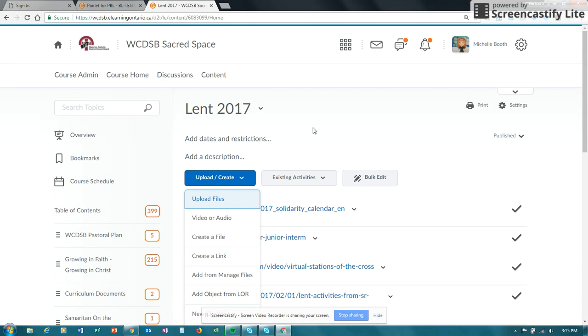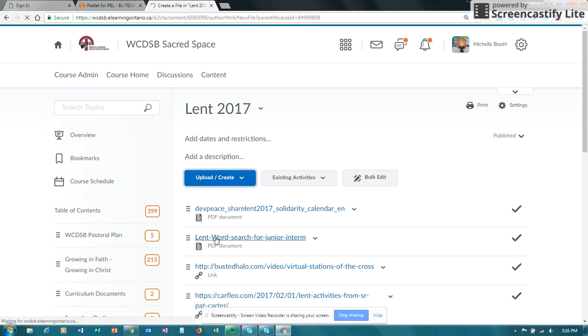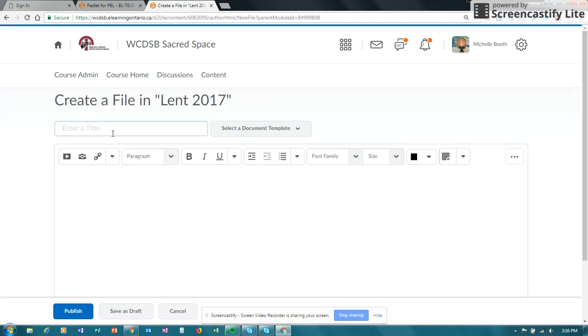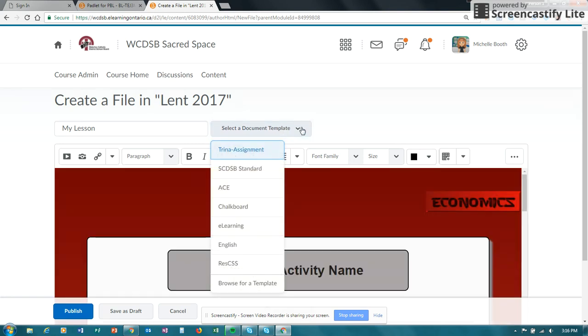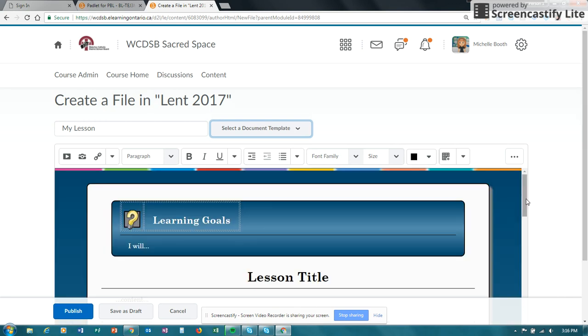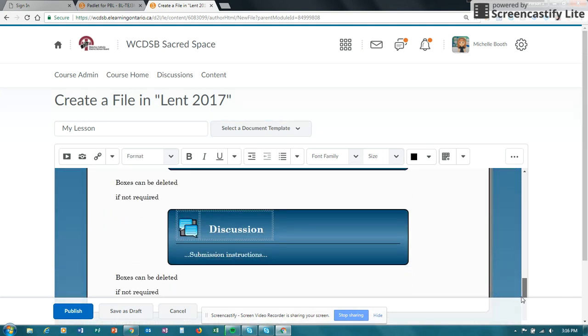What you're doing when you want to create a template and use a template is you're basically creating a web page that has a template to it that you can use. So choose Create File, and then Create File, give it a title, such as Lesson, something like that, and then select the template that you want to use. These are limited, and they were ones that were created by other school boards. So to have a look at them, you click and it will show you what it looks like. And you can scroll down and see the stuff that's there.